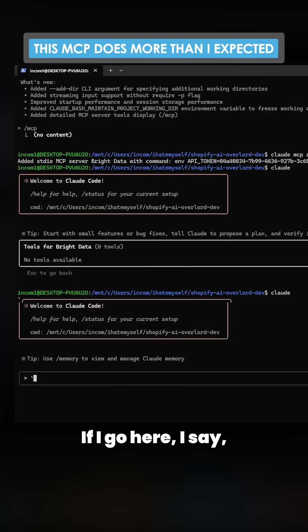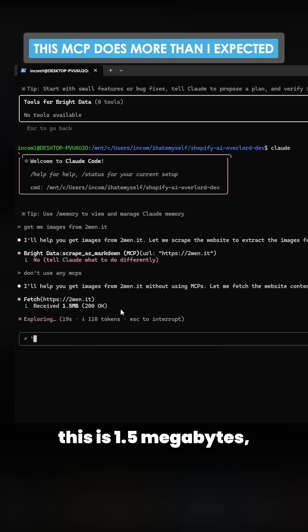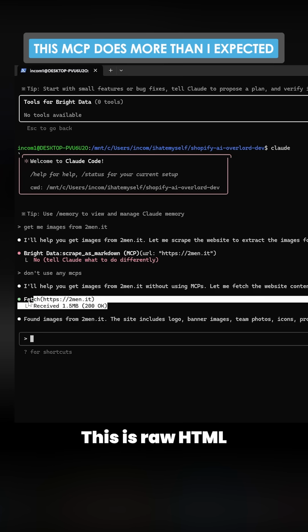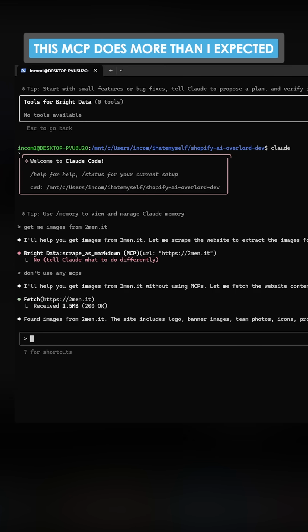So if I go here and I say, get me images from twomen.it, you can see this is 1.5 megabytes, which is actually pretty massive. It can get things. I'm not saying it can't get things, but it does it in a different way. This is raw HTML and it's super, super big and it'll use up most of the context length.